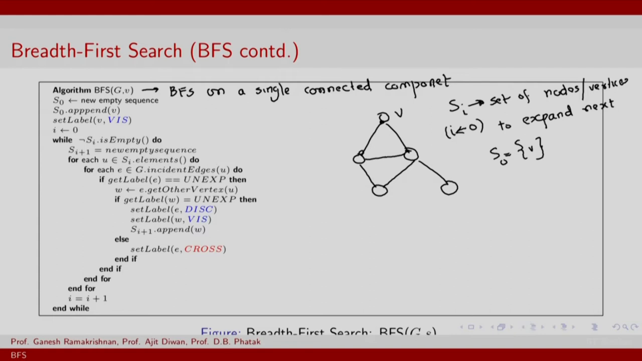So for each element V, we have only one element to begin with, you look at the edges that are incident on V. So we are discussing undirected graphs to begin with. Now you check the label of each of these nodes. The nodes that are labeled black here are all actually unexplored. So you look at E, which is unexplored, and get the other corresponding vertex for this edge E. Let's say this is W. If W is unexplored, which is the case, you're going to set the label of E to discovered and set the label of W to discovered. So let's do precisely that.